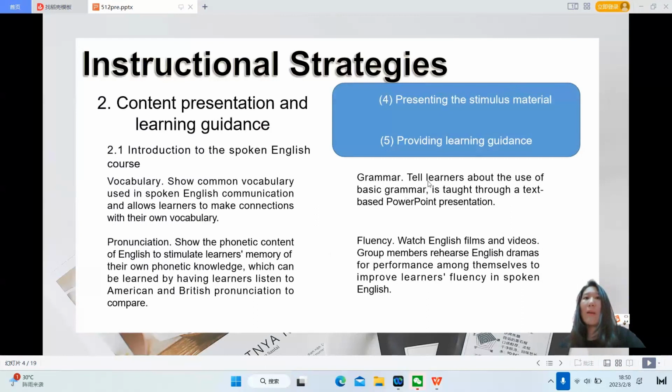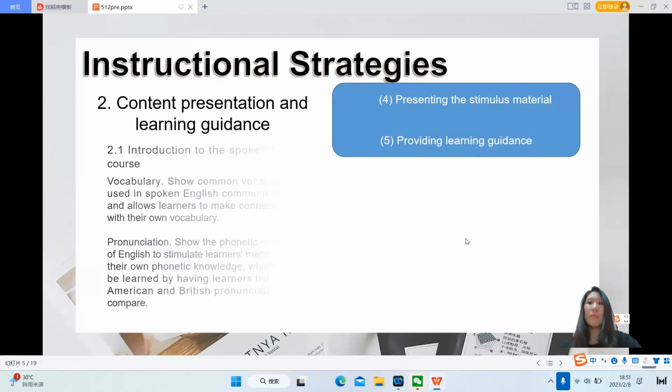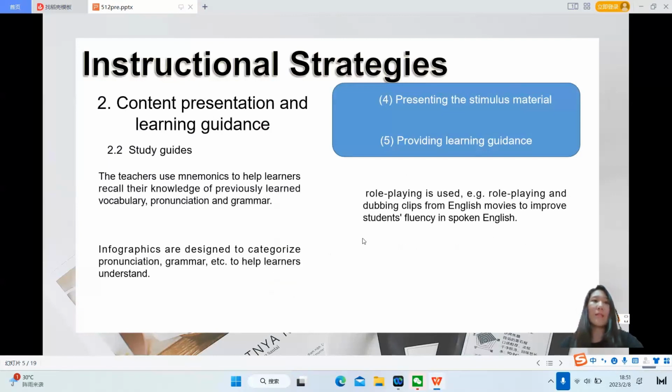Next is grammar. Tell learners about the use of basic grammar. It's taught through a text-based PowerPoint presentation. Last is fluency. Watch English films and videos. Group members rehearse English dramas for performance among themselves to improve learners' fluency in spoken English. And next is about study guides.